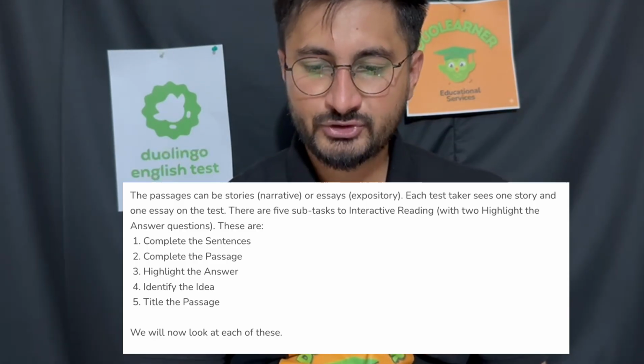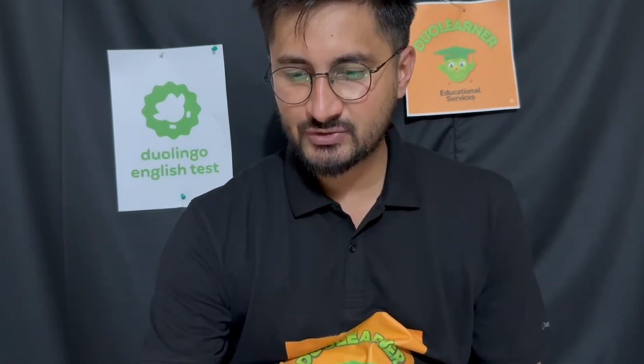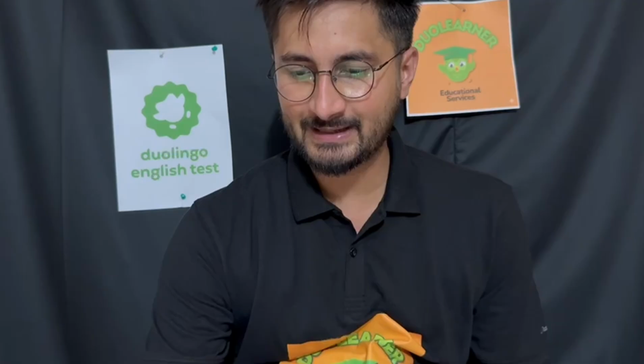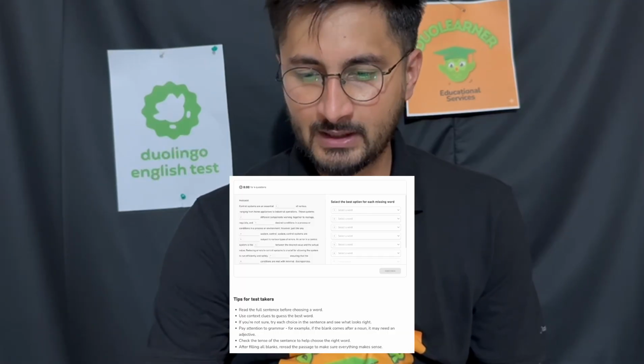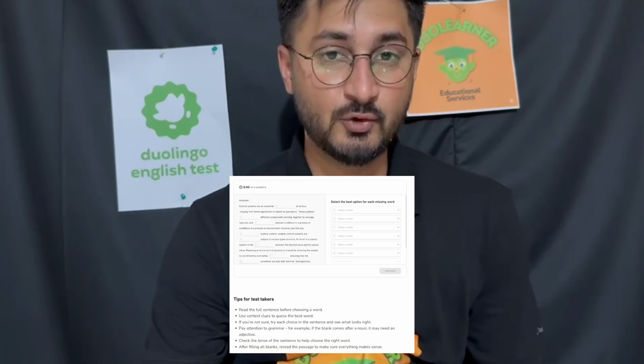First of all, when you jump into complete the sentences, I want to explain how it works to all my test takers. The passage has 3 to 10 blanks, and each blank has several answer choices to pick from. There is a time limit of 7 to 8 minutes. It depends upon the task, but more blanks give you more time.